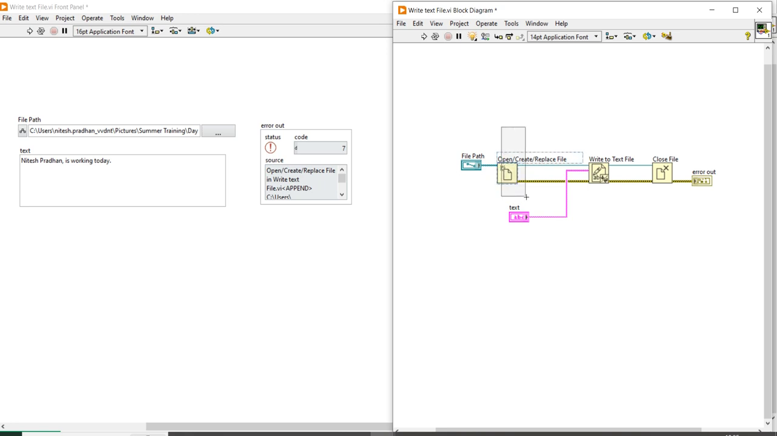This function is responsible to create a file, and this function is responsible to log the data inside the file. These two are responsible for logging the data into the file. These two functions are responsible to create a file in a proper location. And this function will check the error and display the error.